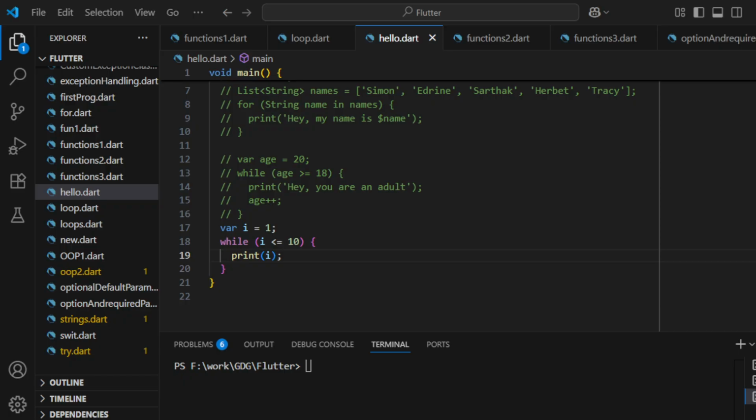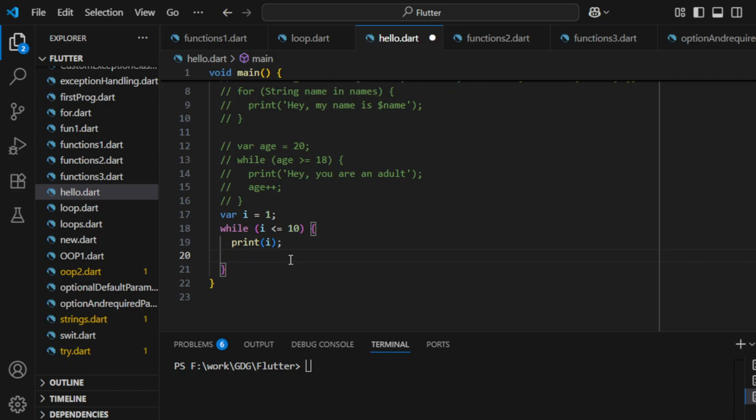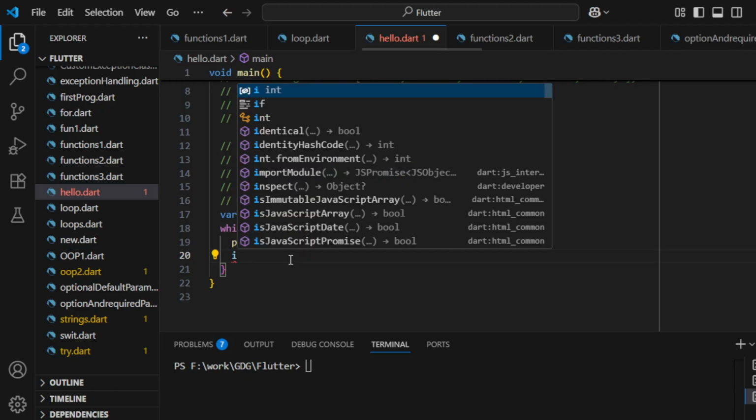I think to do that, you have to use an increment operator. Yes, thank you so much. So we have to increment. This is what we didn't do here. That's why we had an infinite loop.